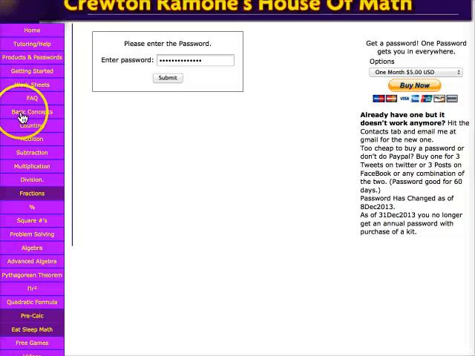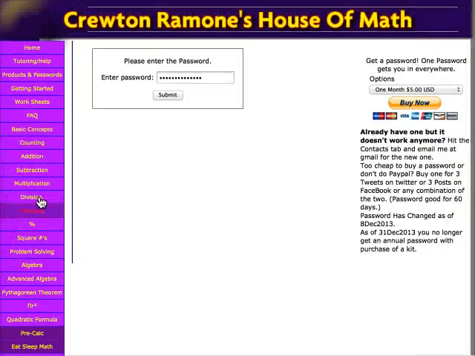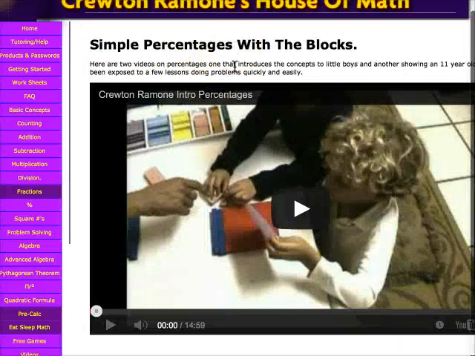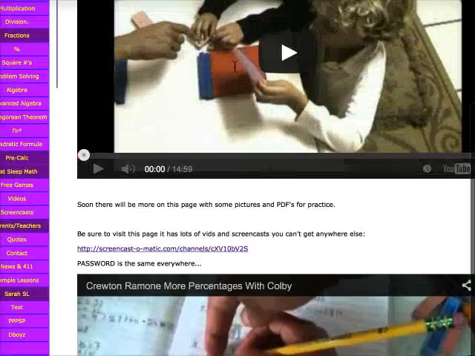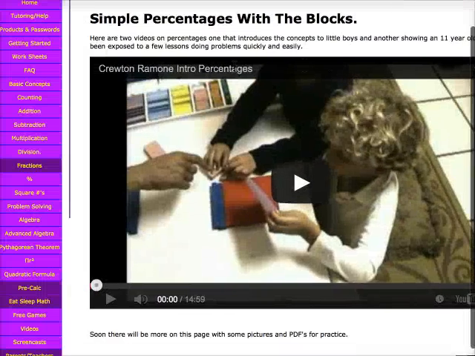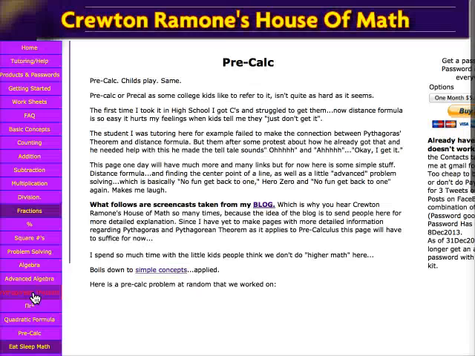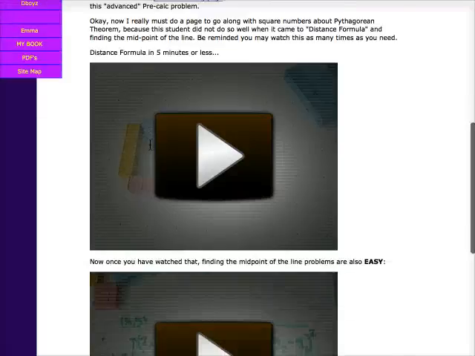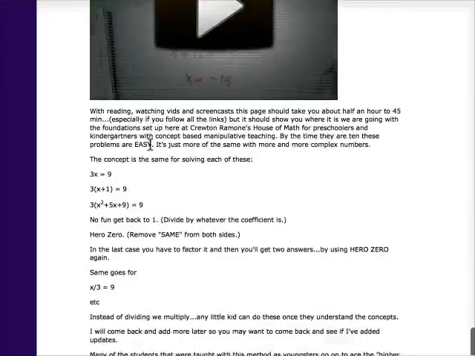so there is a ton of stuff. Percentages. You don't find percentages anywhere except on the site, and then look, it's just video after video after video on percentages and how to present it and make it simple and easy. Is pre-calc there? No, pre-calc is actually its own page. And there's lots of videos that I put on there for you to fool around with.